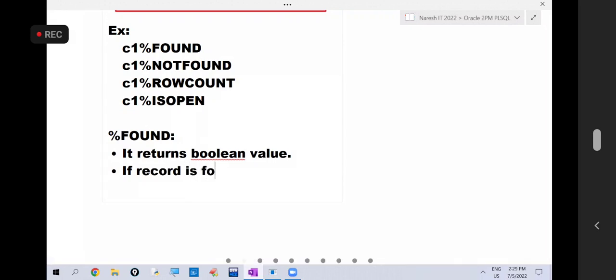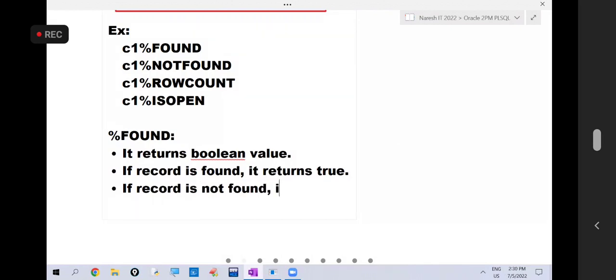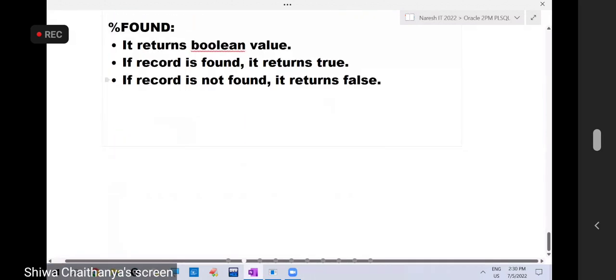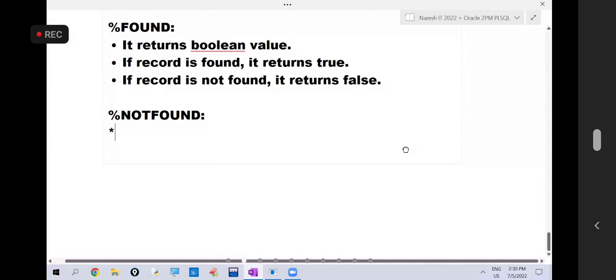Next, percentage not found. It is opposite to the found. It also returns Boolean value. If record is not found, what it returns? True. If record is found, it returns false. This is percentage not found.